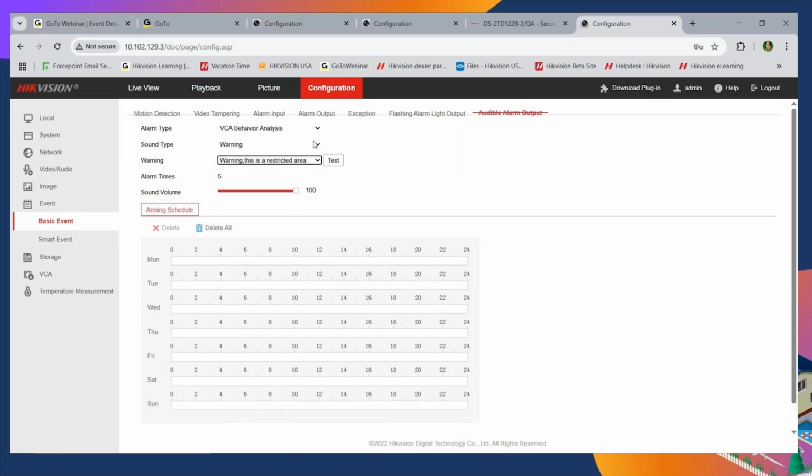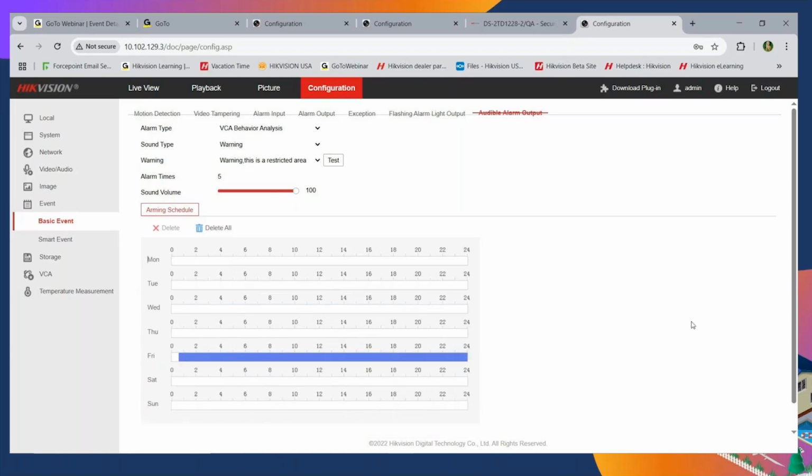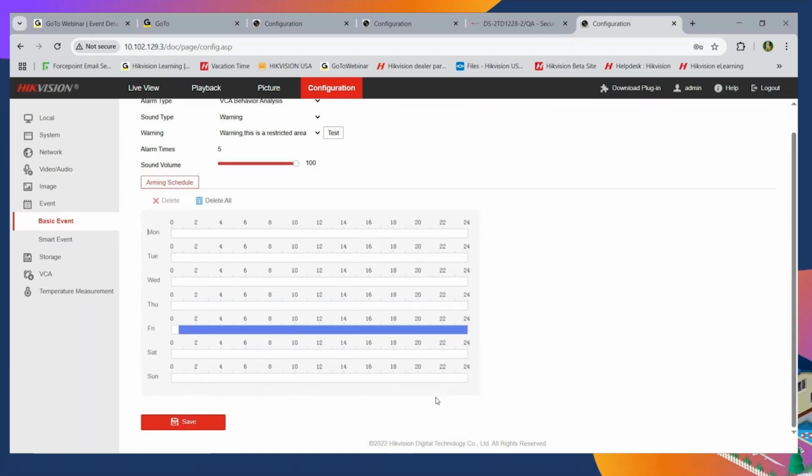Again, we can also create a custom type of audio by uploading a particular file and adding it. We can have that enunciate a specific number of times, as well as set the volume. And we can also create a particular schedule based on that event condition as well. And of course, go ahead and save that information.